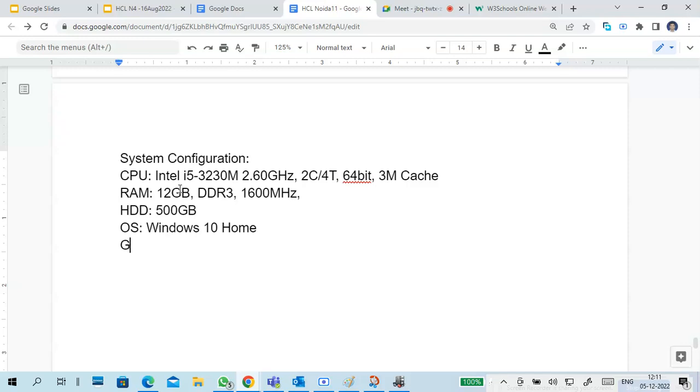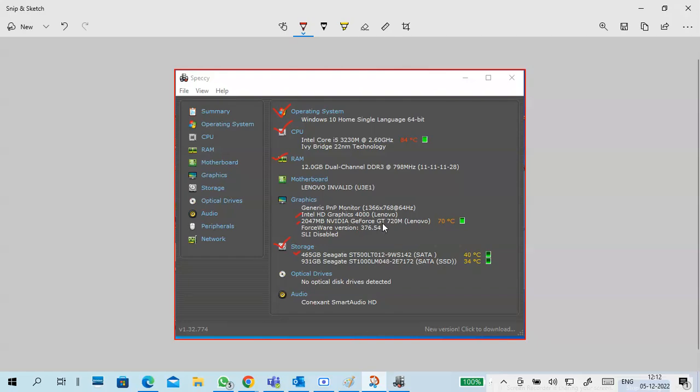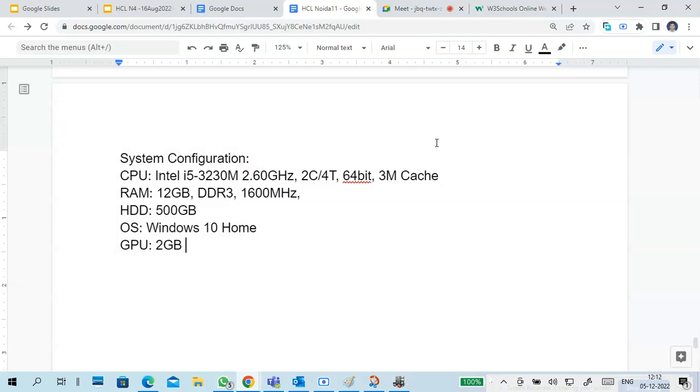And I have a graphic card. It is a 2 GB graphic card, NVIDIA 720 model. Or you can type GT 720M, if you want to add that information. NVIDIA GeForce GT 720M model it is. So you can say a dedicated 2 GB graphic card is there. This is my system configuration, guys. That's it.